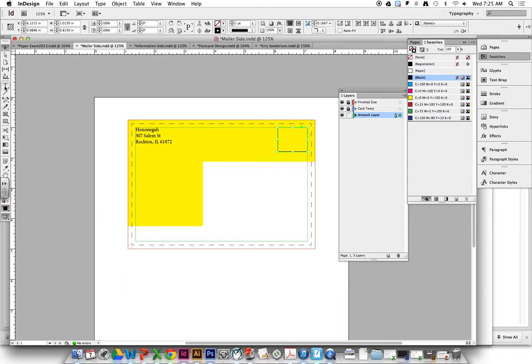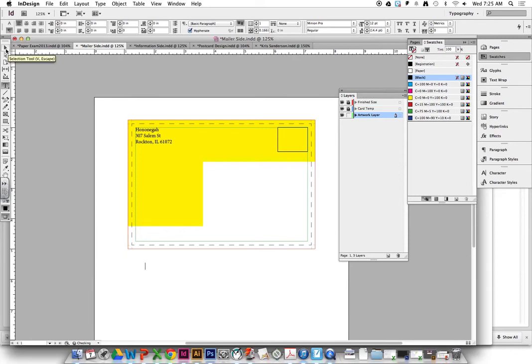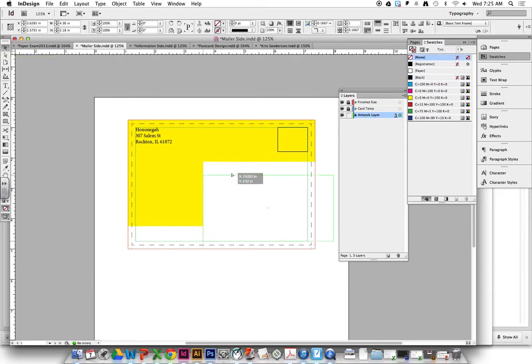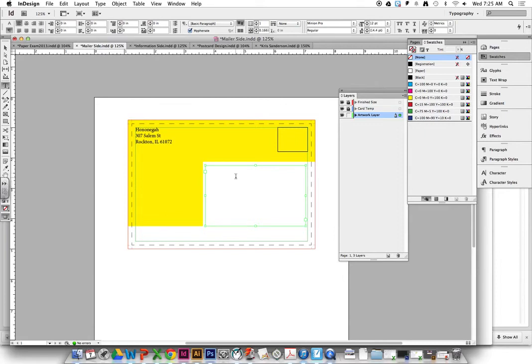One last box that needs to be created, and that's going to be the area where the addresses are going to go. So I'm going to go ahead and place that in the area that represents the address area. I'm going to then get my text tool up. I'm going to click inside the box, and I'm just going to type some letters really quick.